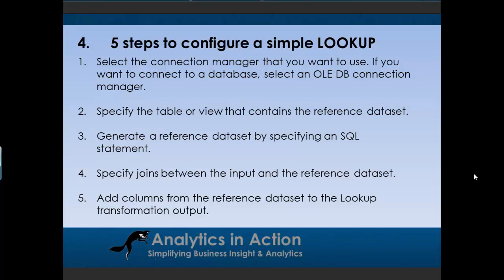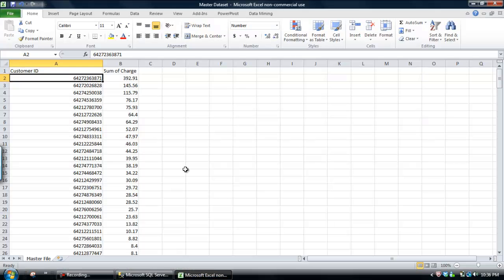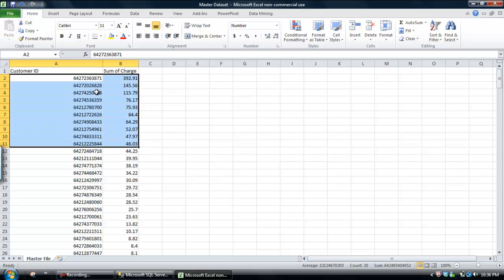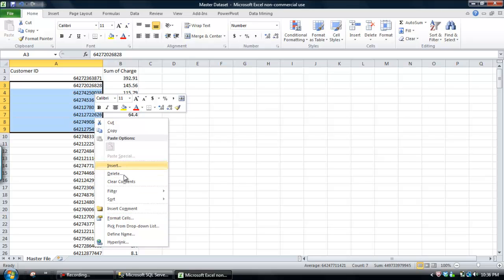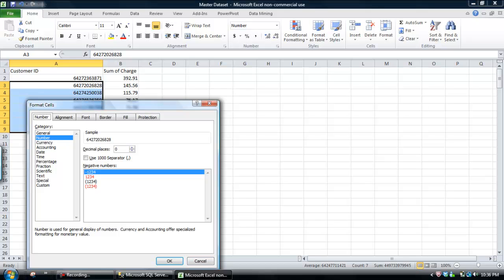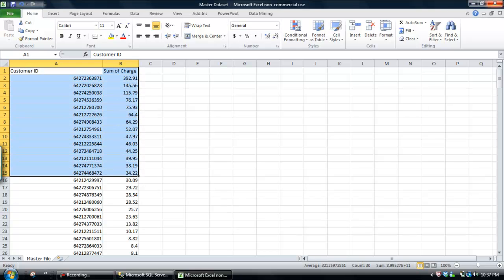So what I'll do now is go on and show you how to configure this in a live demo. Okay, so what I'm going to do is just quickly show you the two data sources. I've got an Excel file, which is really the master data set. It has customer ID information and sum of charge information. And this customer ID information within Excel, if we look at the formatting, we'll see it's actually in a numeric format. So that is the master data set we're going to pull in.